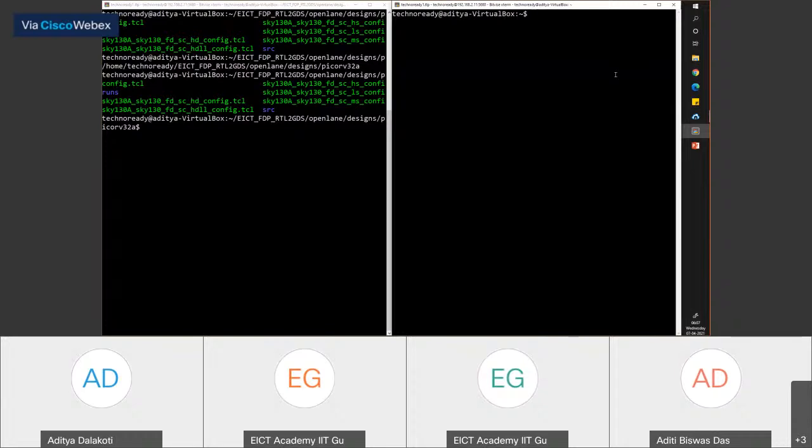In the meantime, I would also advise people to again go into the environment where they run OpenLane and do the usual export PDK root, right? That's what we do. And what is that? That's home for me, technology, wherever I put my PDKs.